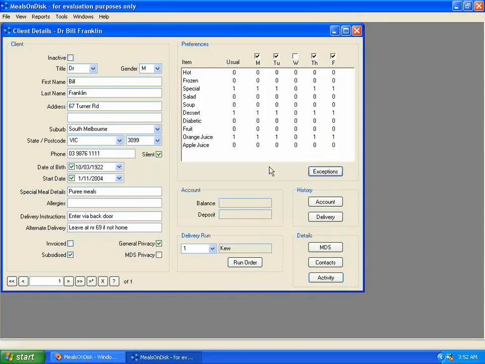Alright. Let's try something else as well. Because he can't cook for himself, he wants 2 frozen meals on a Friday to carry him through for the weekend. So I put that in there. Once again, you can see it's gone greyed out.